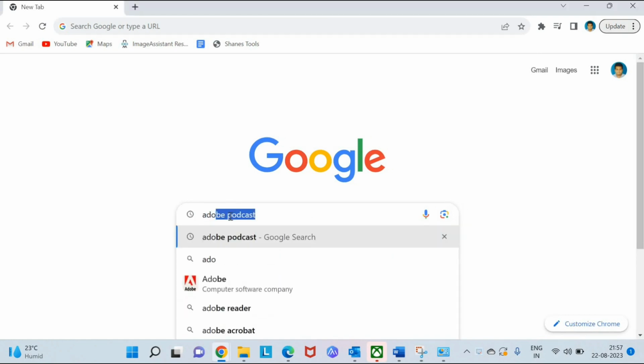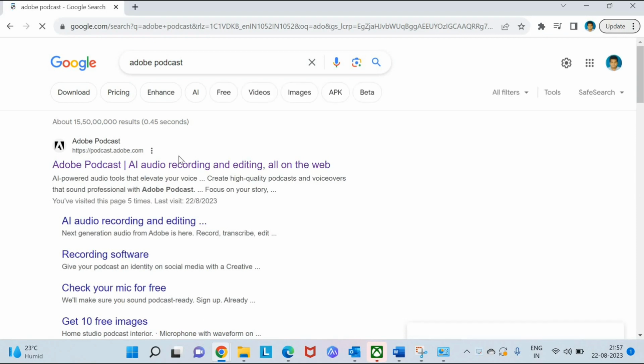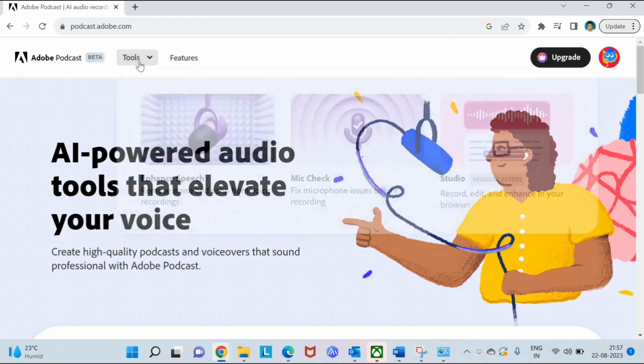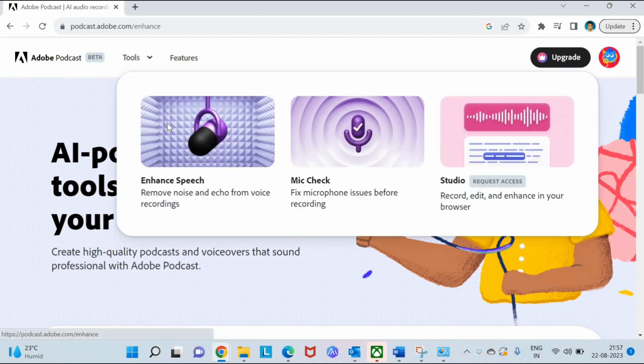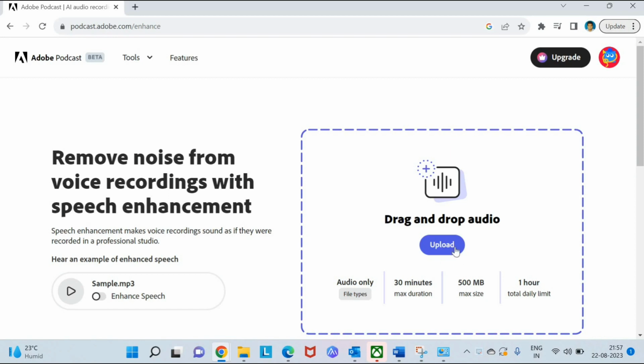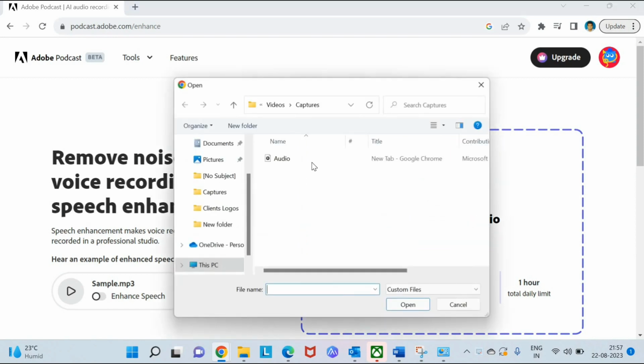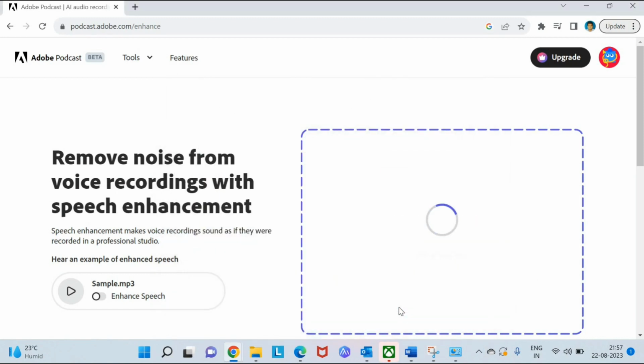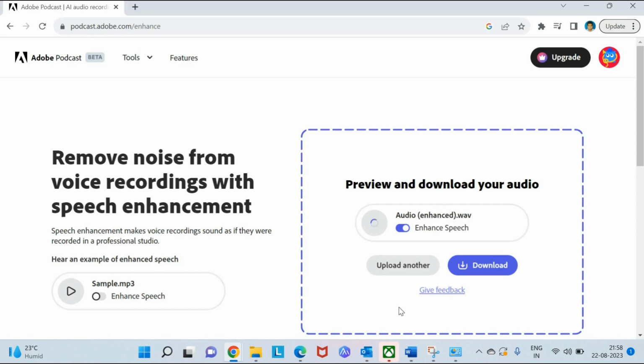To do that, just go to Adobe Podcast. Just click on this first link. Then go to Tools and click on Enhance Speech. Now just drop your audio here. So I have a sample audio, so I will just upload this audio here. And now wait for some time. Okay, now it's done, and now I will show you how the actual audio was.